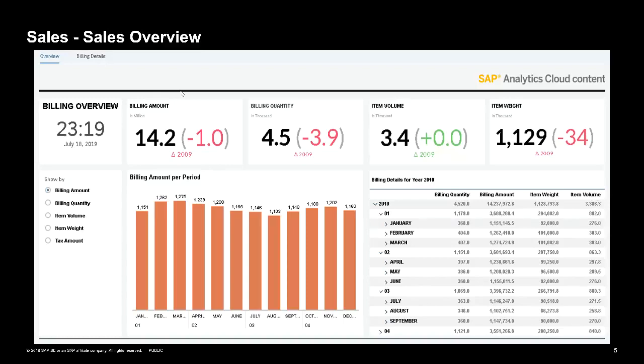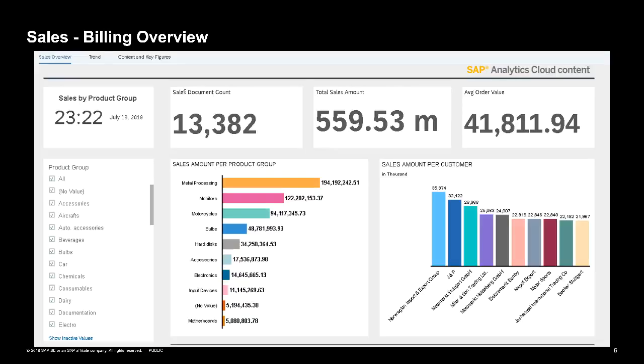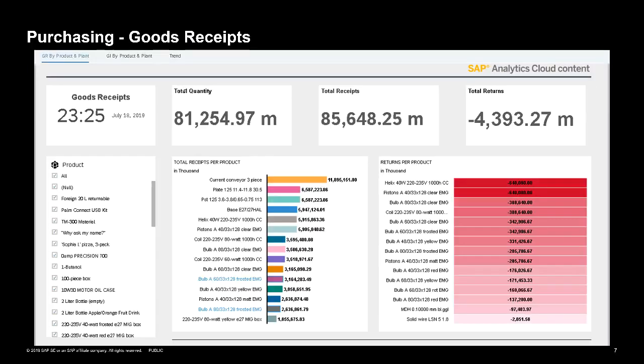Here's a quick overview of 3 of the templates that are available. So we've got a sales overview, a billing overview, also applicable to the sales department, and purchasing goods receipt. So just a quick view of the type of beautiful reporting that you can do using these templates.